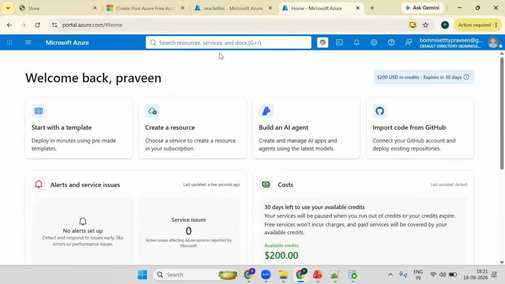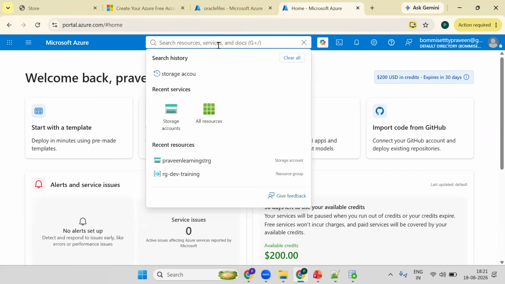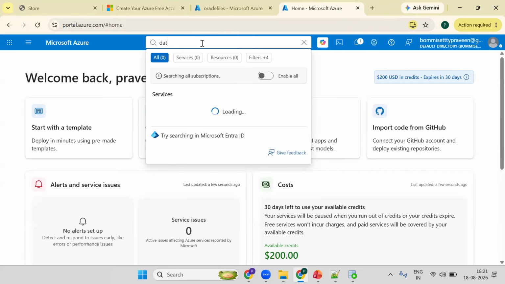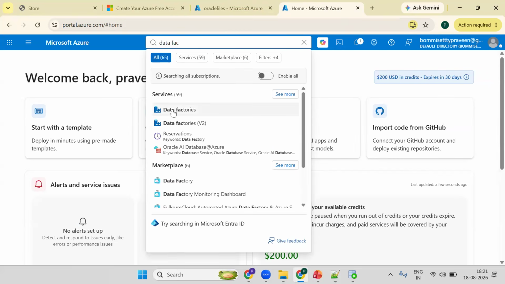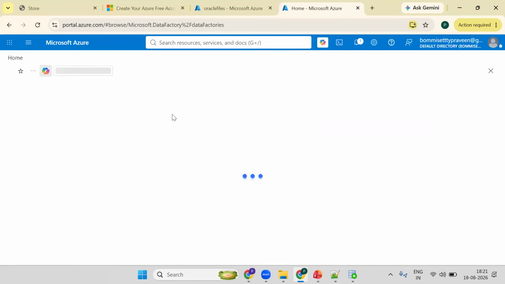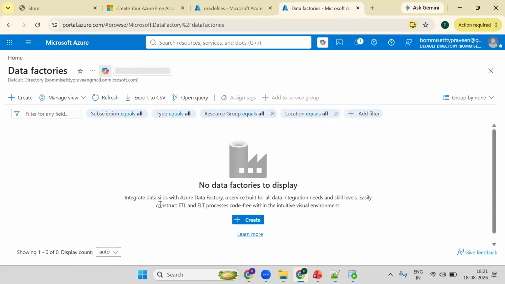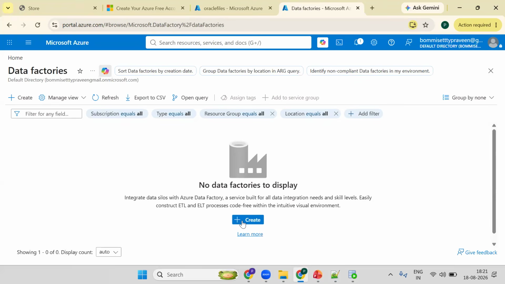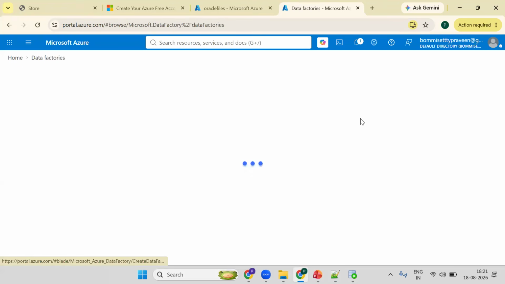See, now next we want to create a data factory. Search for data factory. One more service or resource. So data factories, click the first one. This is for data movement. See, integrate data silos with Azure Data Factory. So ETL and ELT. From Oracle to here, this data moves with the help of Azure Data Factory. So create an Azure Data Factory.